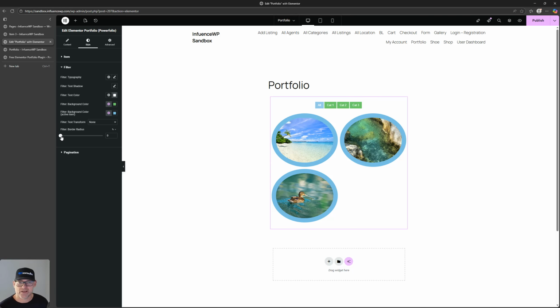We can set a border radius on each of these items. Maybe do something like 10. That's cool. Filter text transform. If we want to do like uppercase, we can do that. We can get in and style the pagination. If we have enough items to where pagination kicks in, you can style that all up.